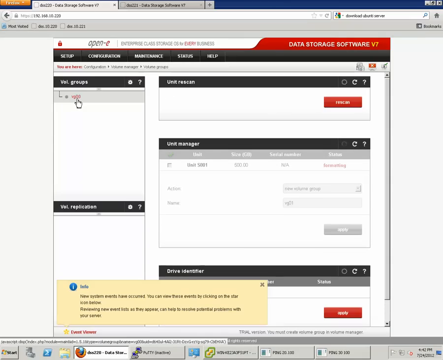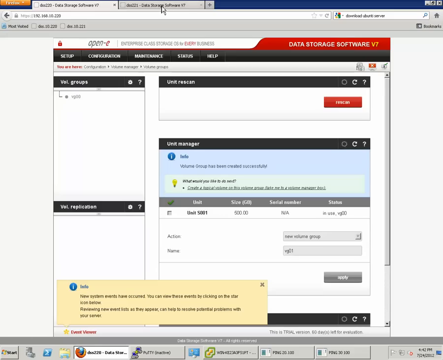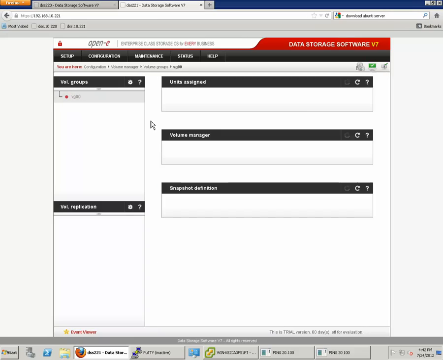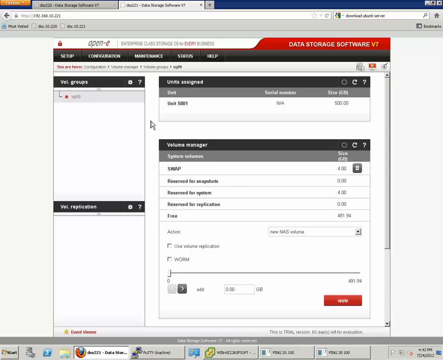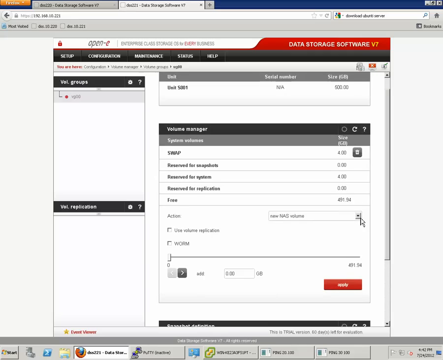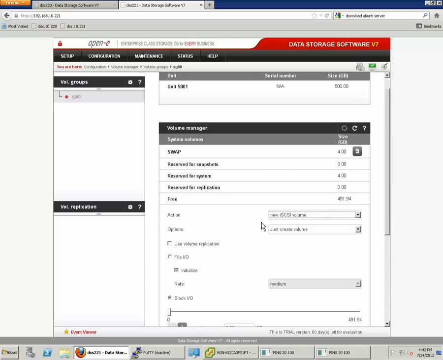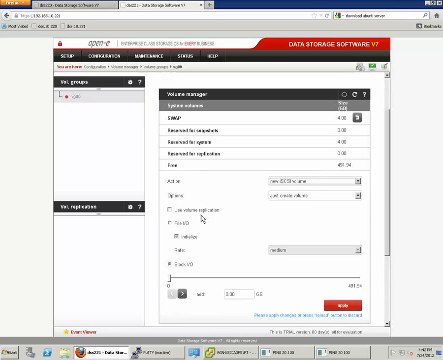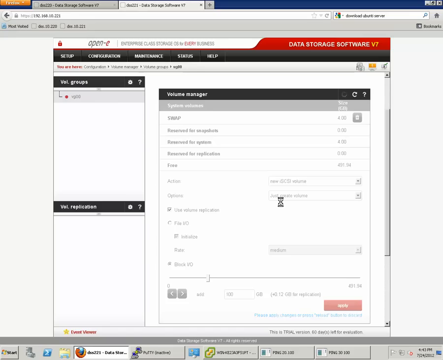So new iSCSI volume. Of course, please don't forget, we use it with volume replication. So we can use, let's say, 100 gig for the first volume. Apply. Just create, because we will need to create the target with a unique name on both sides. So this is why I'm just creating a volume, not creating the target automatically. Let us do the same on node A. Maybe I have forgotten to tell you something. I will show you in a second.